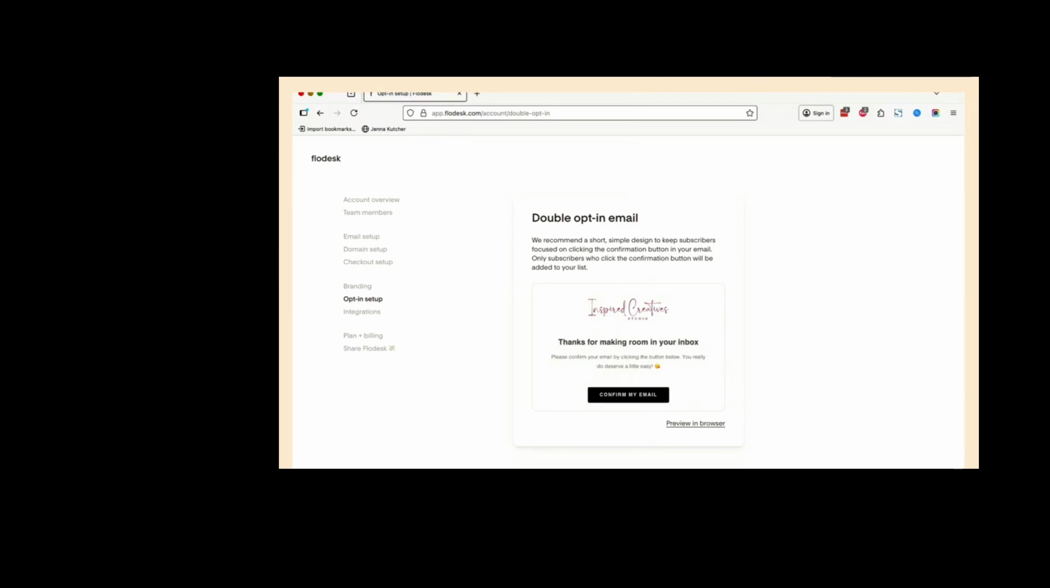Double opt-in. This is the hill I will die on. Just use it. I don't care how many gurus, thought leaders out there say use single opt-in. Just use double opt-in, all right? You're going to get a cleaner email list. You're going to avoid the spam and the bots. It just makes sense, people. Please trust me on this. But if you don't want to use double opt-in, go ahead, but your email list isn't going to be that clean.